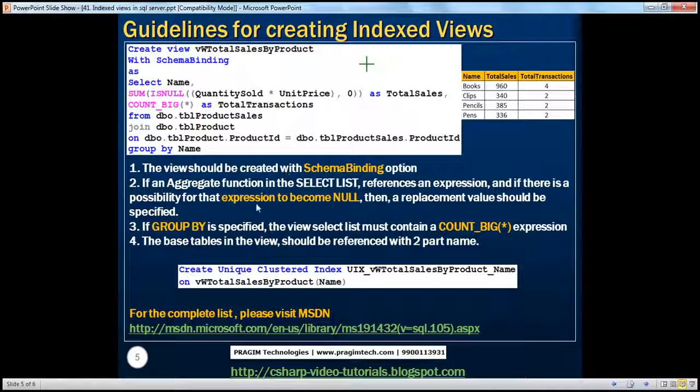Alright, and another important rule is if you use group by in your view, here we are using that because we want to group by the product, the total sales and total transactions. So we are using group by. If you use group by within your view, then the view select list must contain a count_big function, count_big expression.